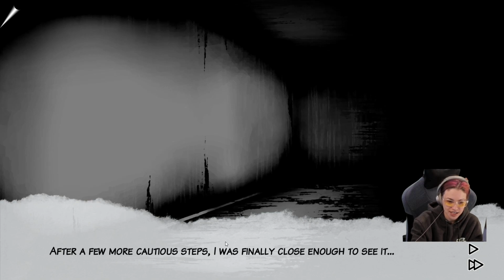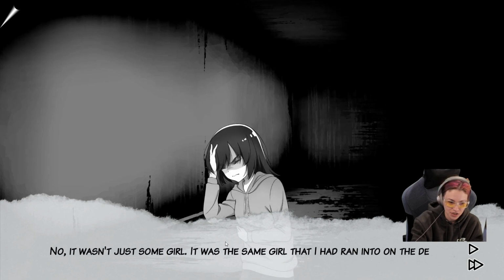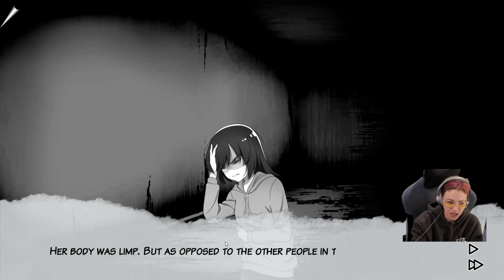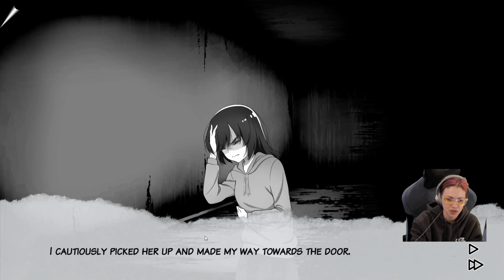After a few more cautious steps, I was finally close enough to see it. It was a girl. No, it wasn't just some girl. It was the same girl that I had run into on the deck. Her body was limp, but as opposed to the other people in this room, she seemed more or less conscious. I cautiously picked her up and made my way towards the door.